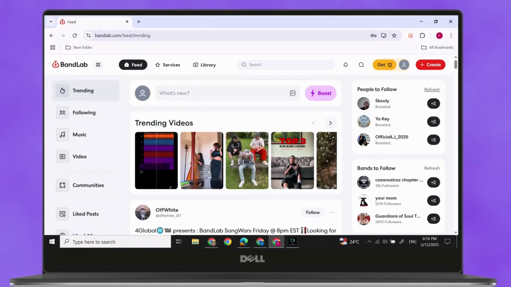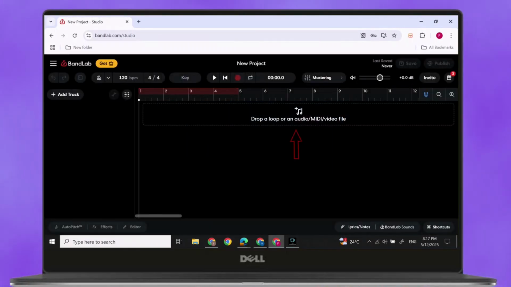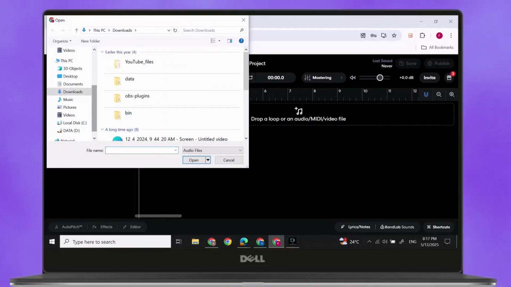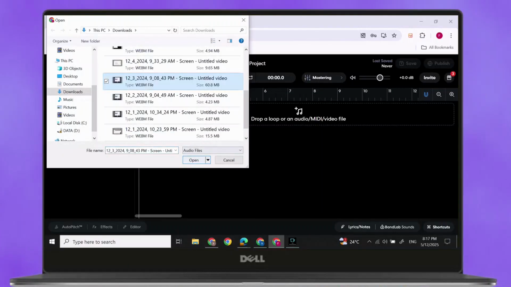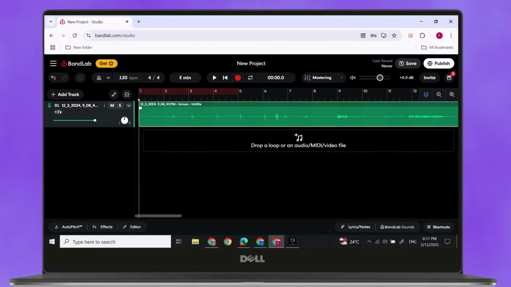After you've clicked on New Project, you'll find this kind of screen pop up. In here, click on Drop a Loop or an Audio. Then click on it. You'll find your device folder pop up. Select the audio where there is your beat. Press on open and it will be imported.